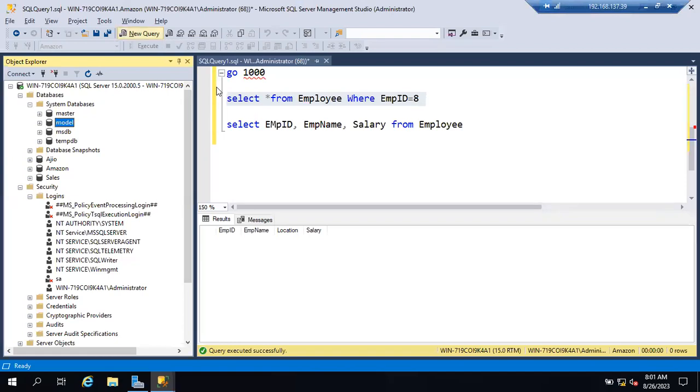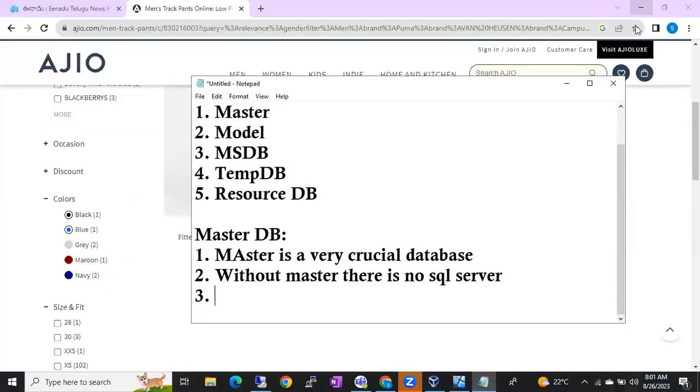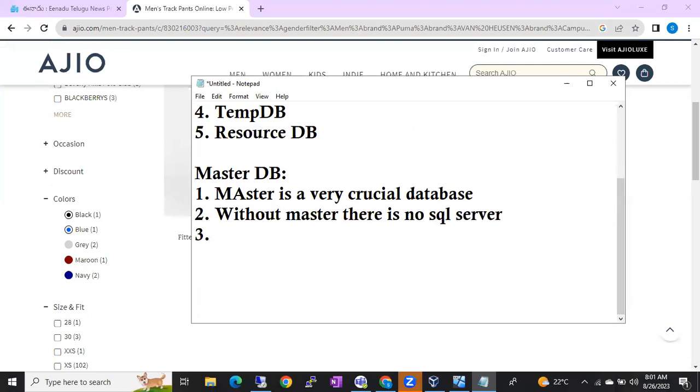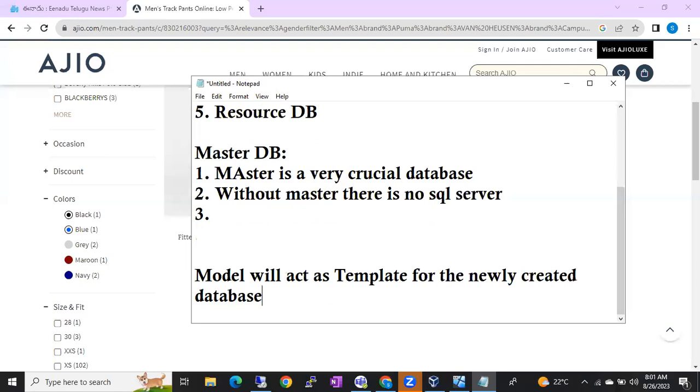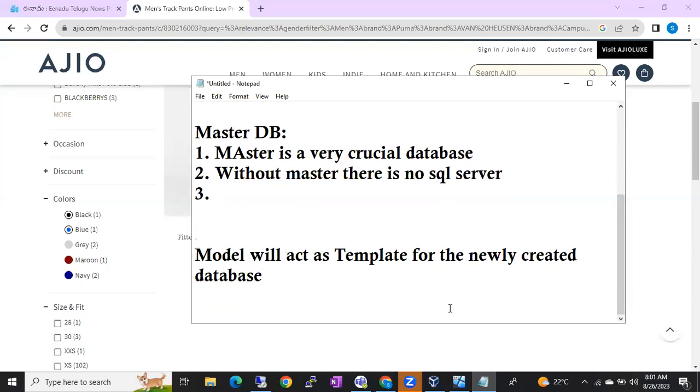Model will act as a template for the newly created databases. I already gave you the notes about all these databases, guys, so just go and verify. Nothing to worry about. Model acts as a template for newly created databases. So what does it mean? Let's discuss.